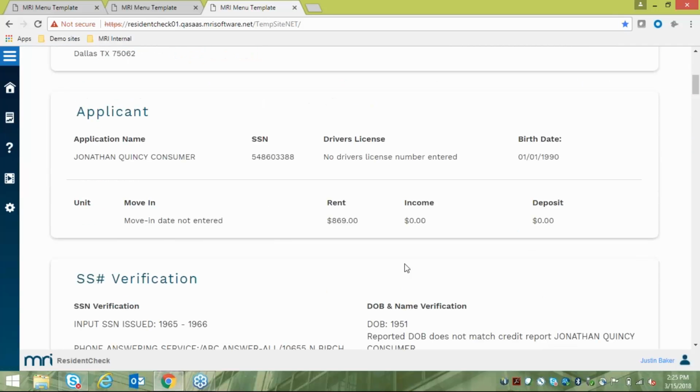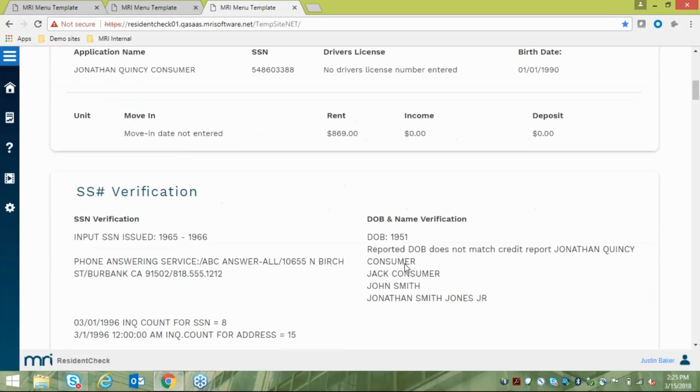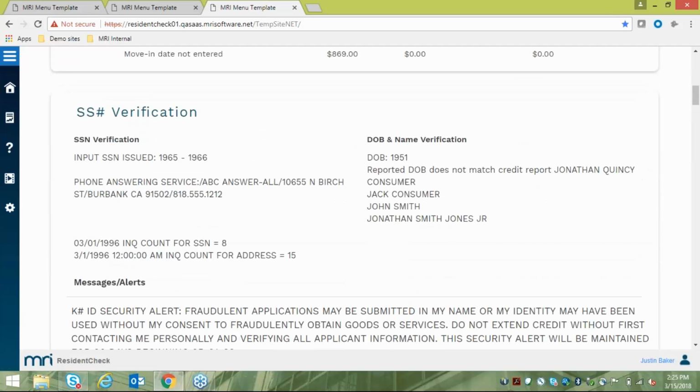If we scroll down, the next section will be the Social Security number verification. And then we'll go through some of the additional details here. All right, so this is going to be your identity verification.